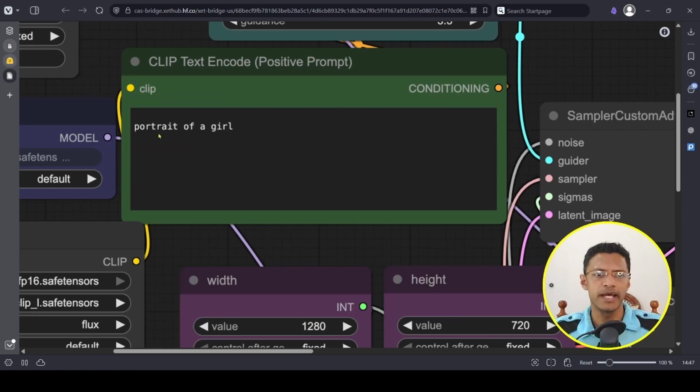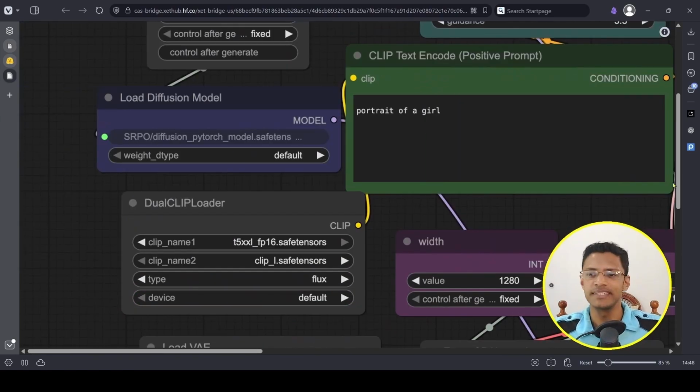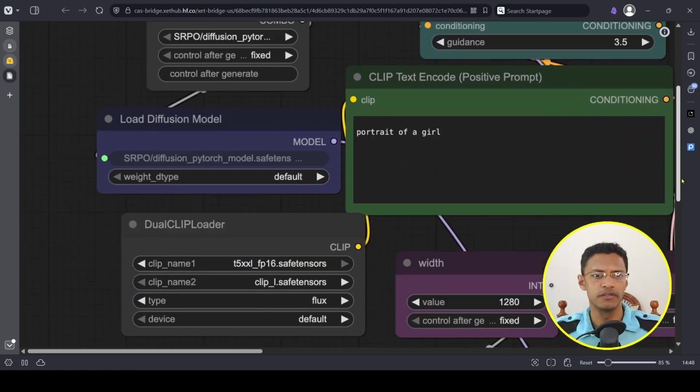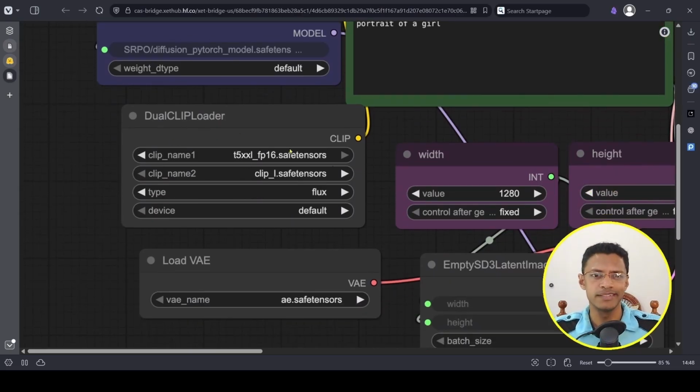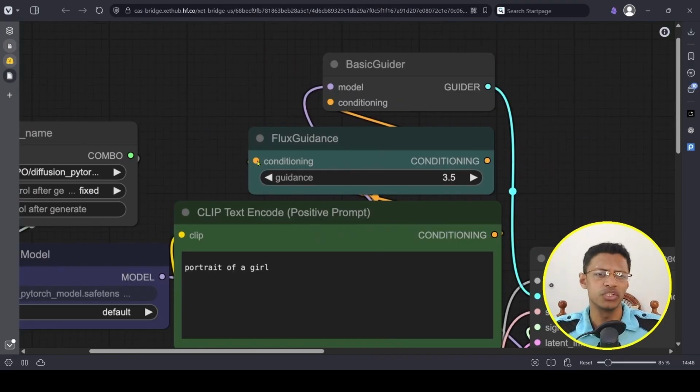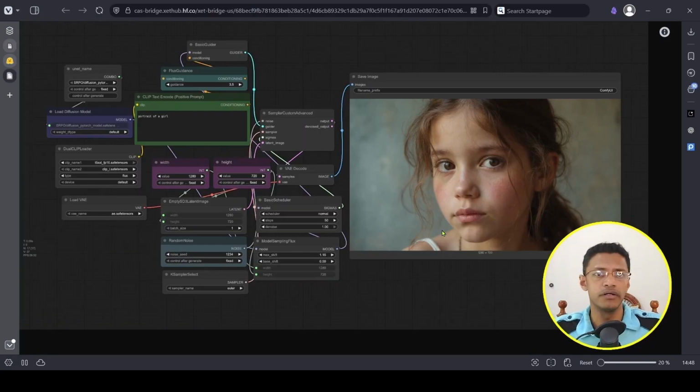Now, if we take a look at the workflow here, we can see that it's a simple Flux workflow. We have a load diffusion. This is the new model, the SRPO model. But when we take a look at the dual clip loader, it's exactly like the Flux. We have the T5XXL, the clip L, and then the type is Flux. The VAE is the same. We have the AE.SafeTensors, which is basically the Flux VAE. We also have the Flux guidance. That's basically your traditional Flux workflow.